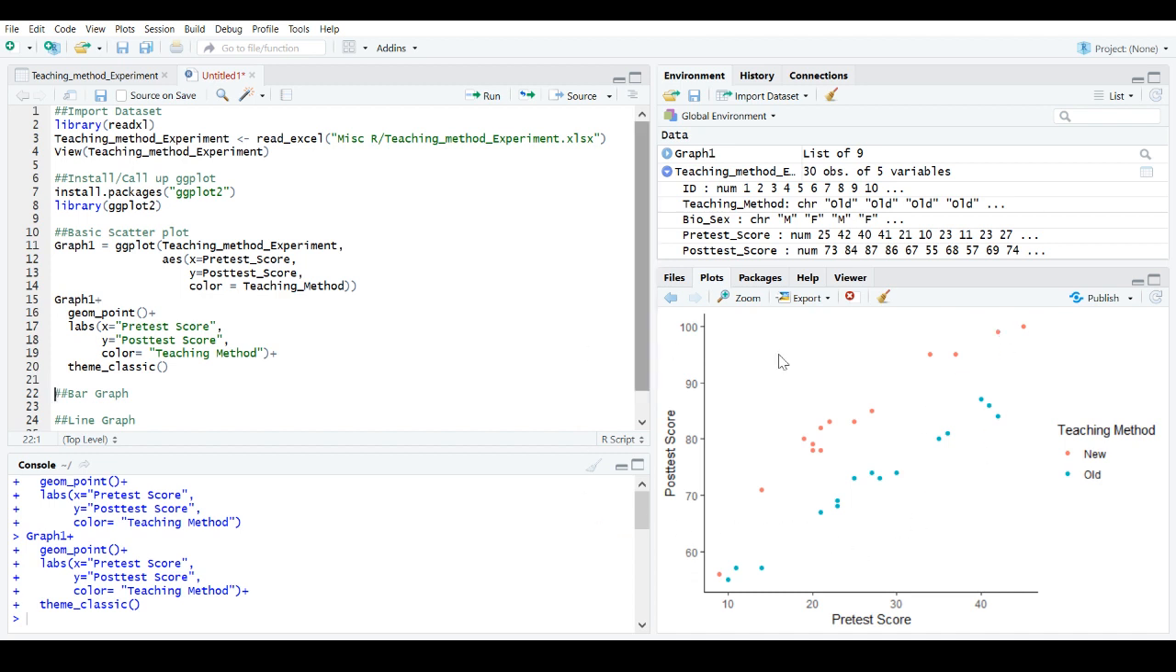Now, if we wanted to do some other things, such as make these points a little bit bigger, we can go through doing that too. So we want to modify our geometric object. Specifically, we want to modify its size. And let's make that size equal to 2. Voila, we have bigger points.